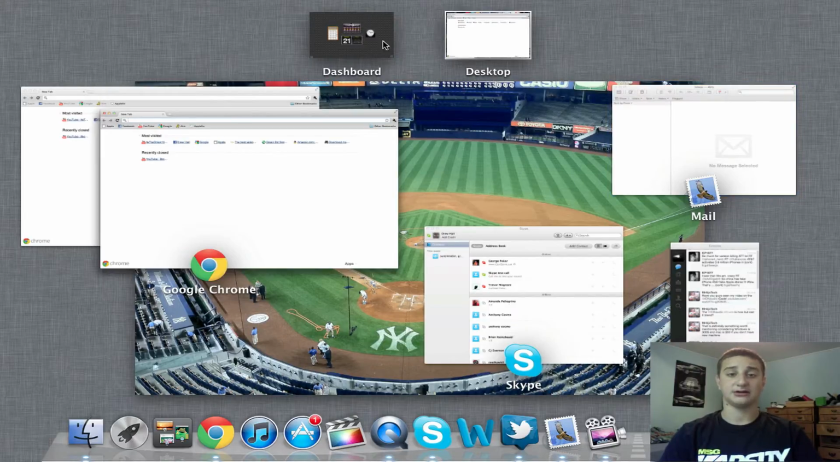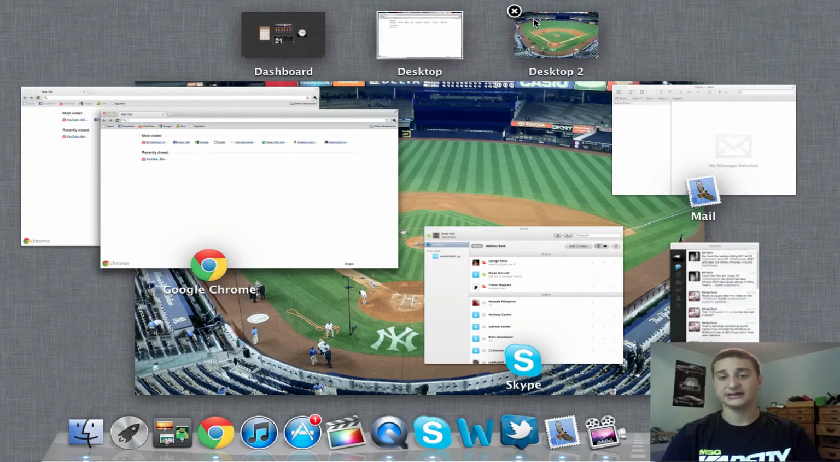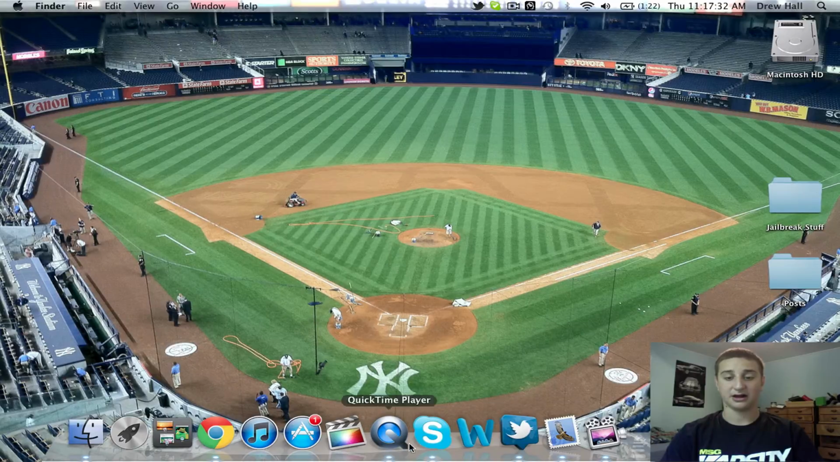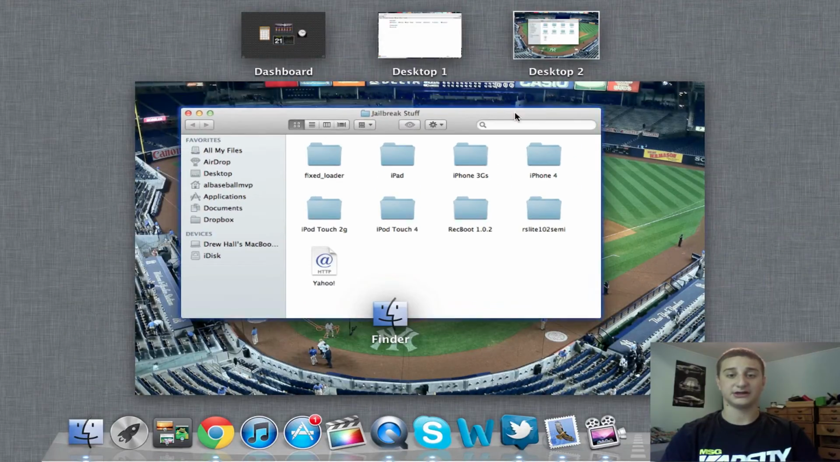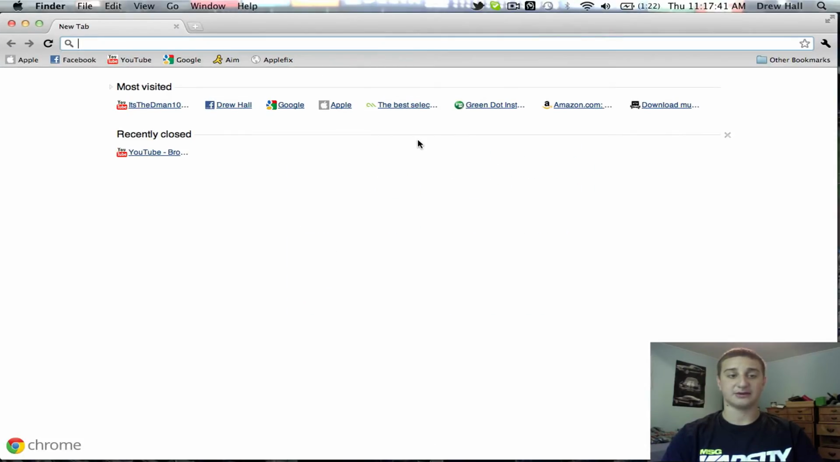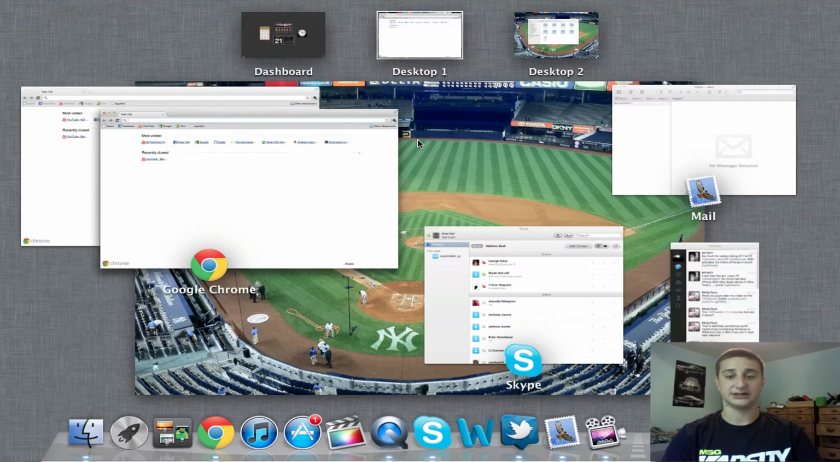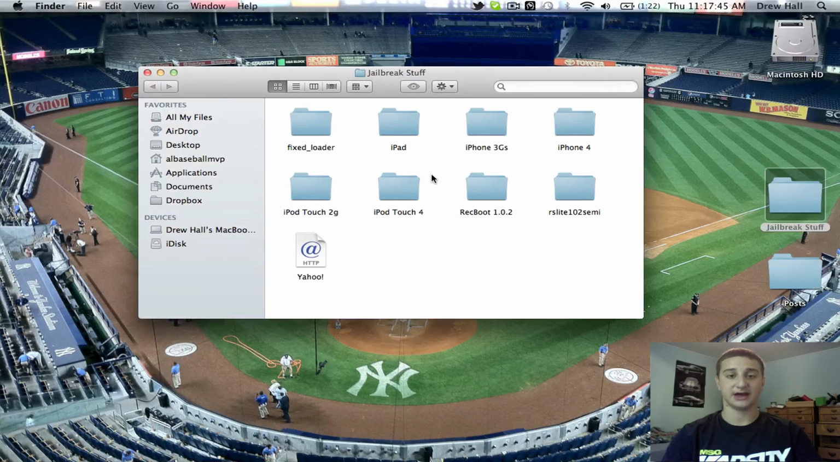Up here, you notice that we have other desktops. I can make new desktops. See this little add button over here? I can add a desktop, and then on it I can, say, have my jailbreak folder open. Now if we slide four fingers up, I can switch back to the desktop I was on before. See, now you see everything over here. Switch to this desktop, and now I've got this.